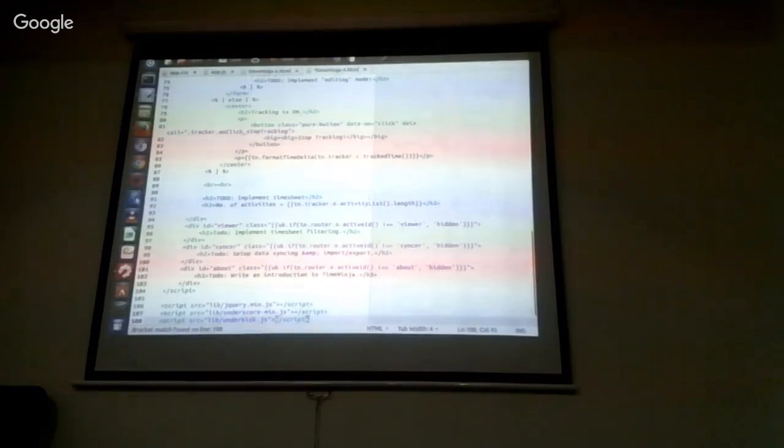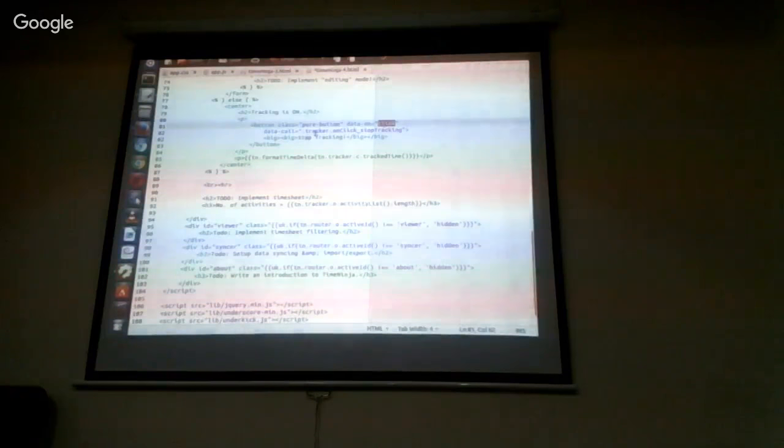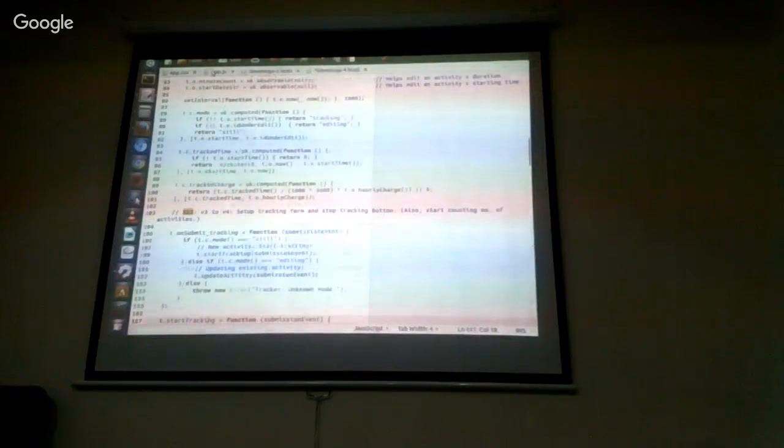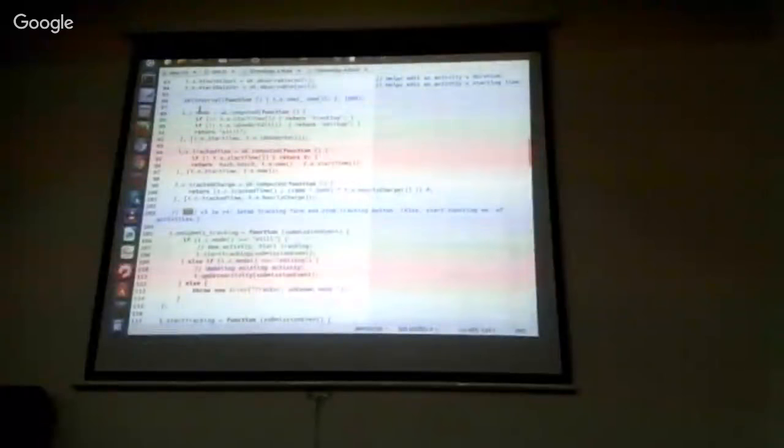And over here, when you're done submitting, there's something similar going on. When this button gets clicked, if it's visible and it gets clicked, then you call this function. Unclick, stop tracking. That's it. Let's go into JavaScript and see what happens over there.